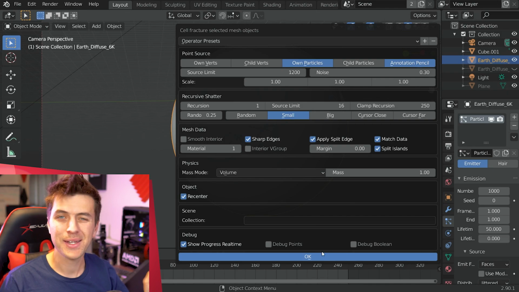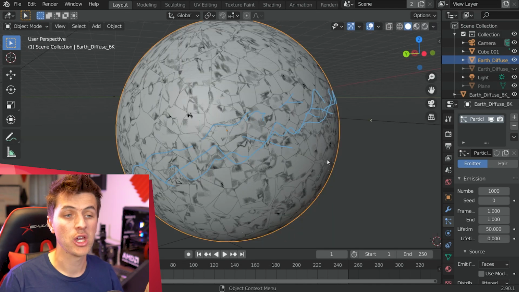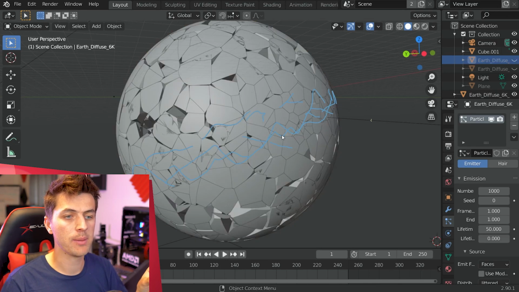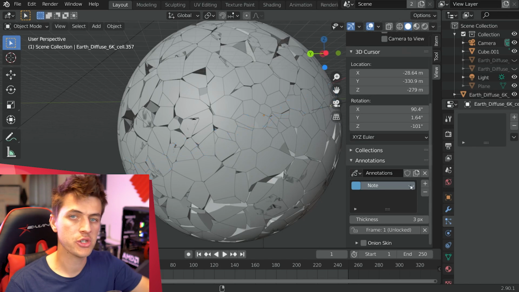So with that much shattering, it might take a minute or two to calculate now, but after a bit, you can see we have a shattered mesh. You can hide the original world now by grabbing it and hitting H, and then if you hit N to bring up the properties tab, you can also hide the annotation tool at the bottom.